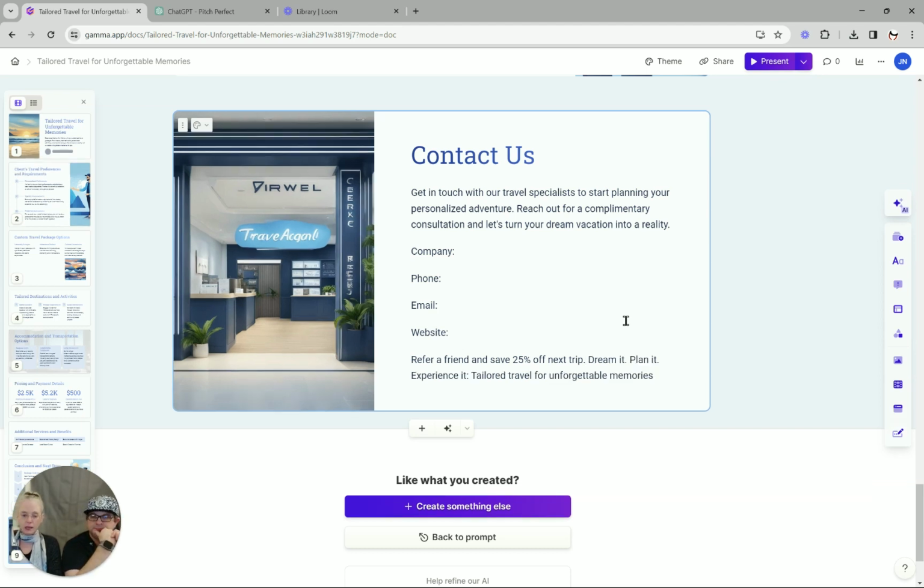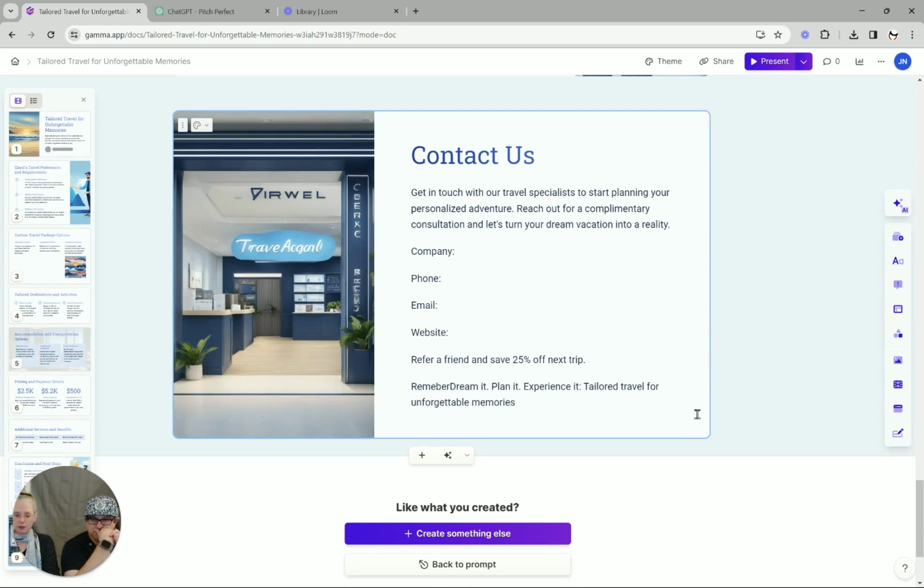And then go ahead and close that out. Remember, and then I would do something like this. Remember, and shift. Here we go. And then at the end, you would kind of change this up a little bit with we tailor travel for unforgettable memories. So you've got your intro, you've got your pitch, you've got your messaging, and at the very end, you've got the contact us, giving an incentive for them to refer people, and then to remember you, something memorable. Right. Which is great.